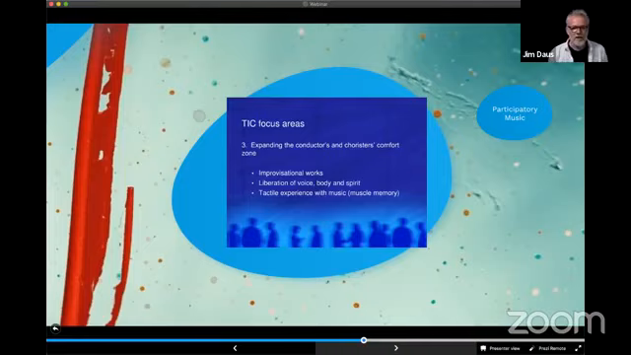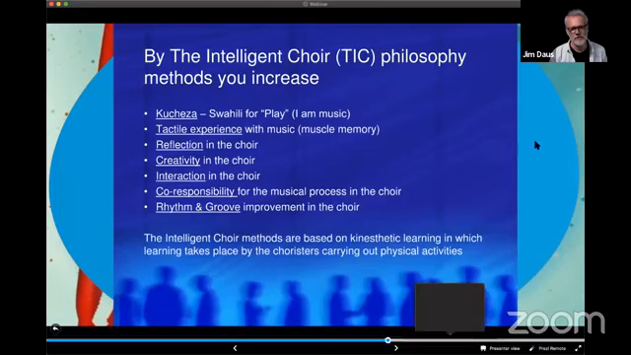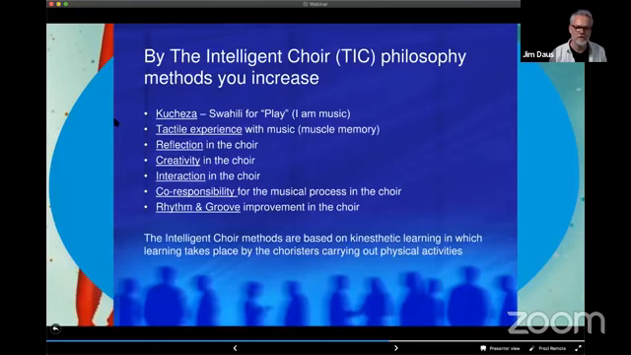Now I think you know more about what the intelligent choir is about. The result, I would say, for these methods is that you will get cochesa in the choir, you will get a tactile experience with music in the choir. Reflection, creativity, interaction, co-responsibility, and rhythm and groove improvement.